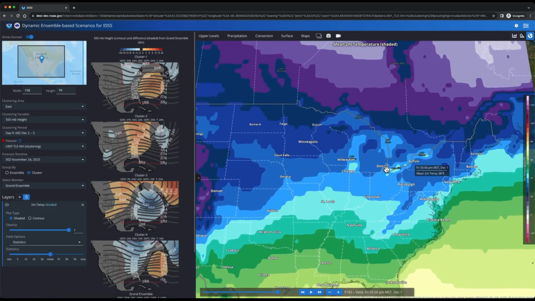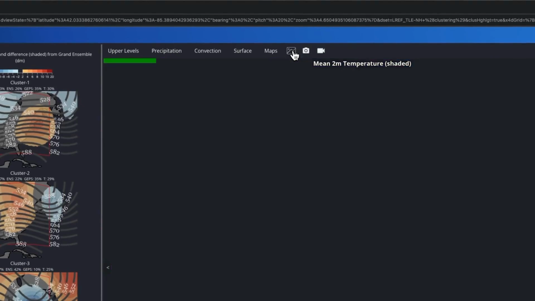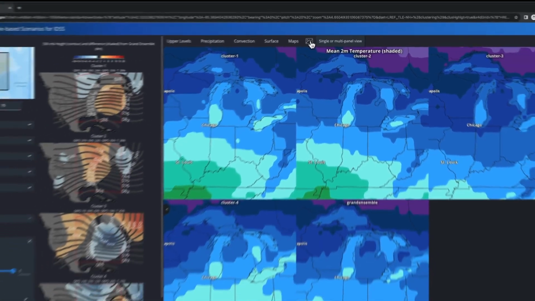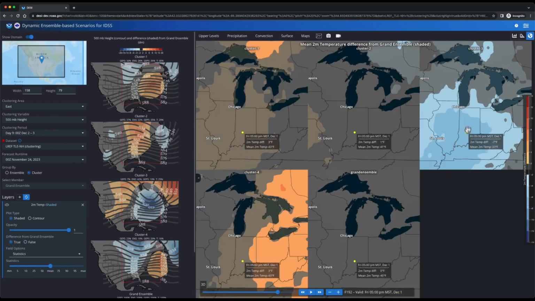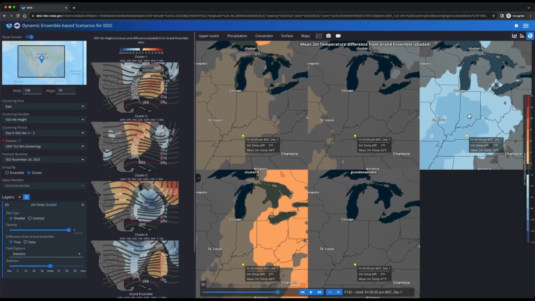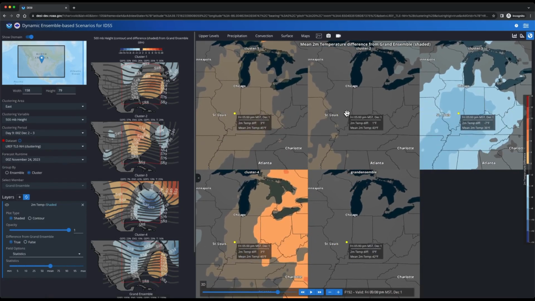One of the really nice things that you can do too is I can show all the different tiles together. So if I click this single or multi-panel view button, that's going to bring up each cluster and our grand ensemble. And then we can do something fun where we click on true over here for the difference from the grand ensemble. And now we're looking at how things change with each ensemble cluster.